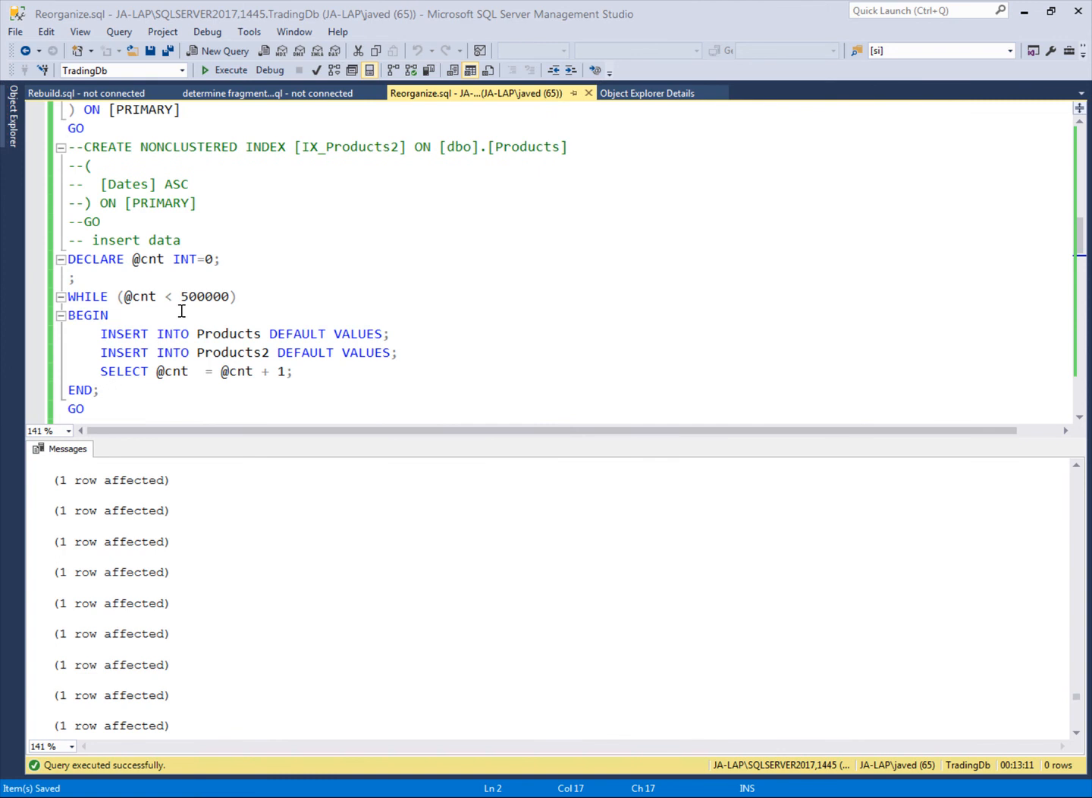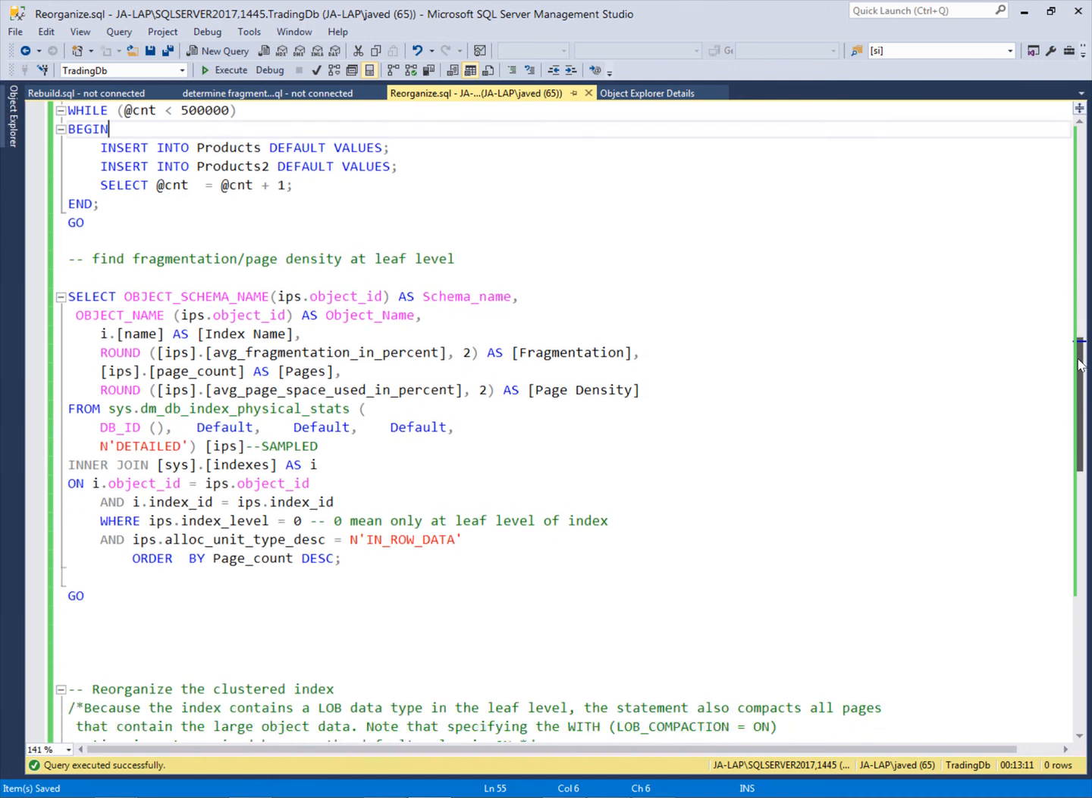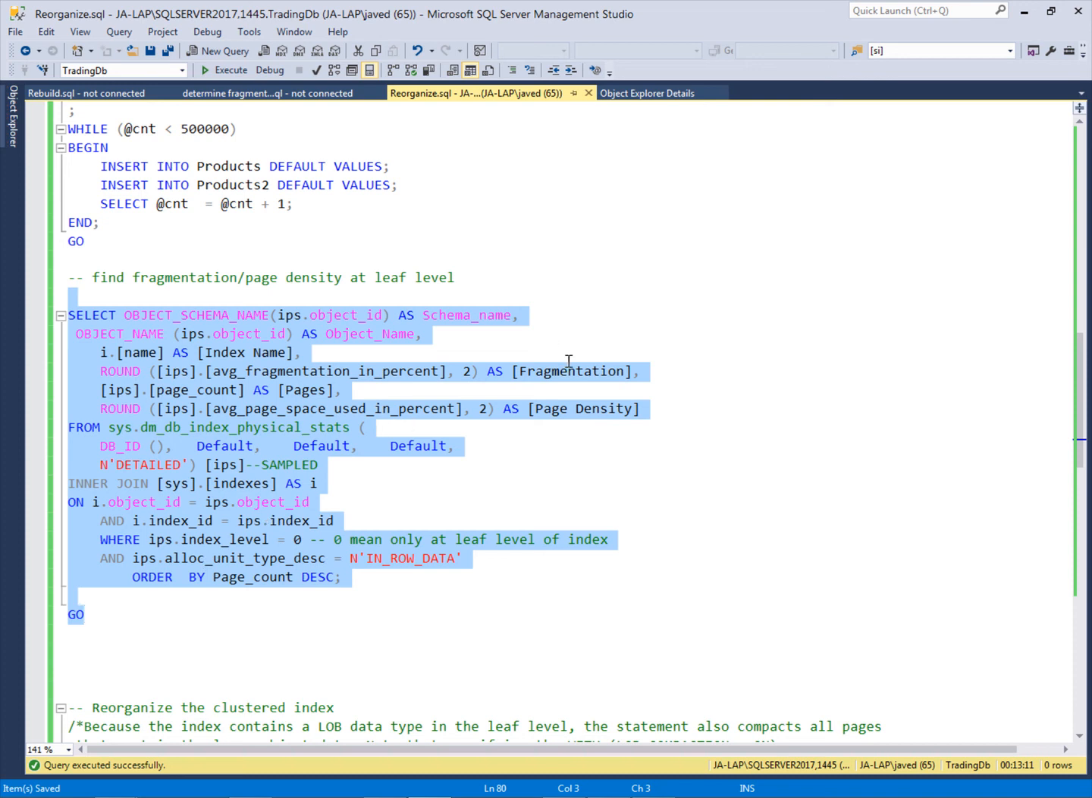So the near 50,000 records have been inserted in these two tables, and now let's see the leaf level of the index to study the fragmentation and page density. This is the script which we will use to get the information related to the fragmentation and page density in this current database. And this is the view name which will give us that information.